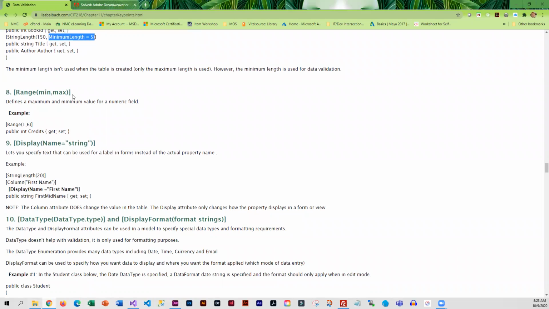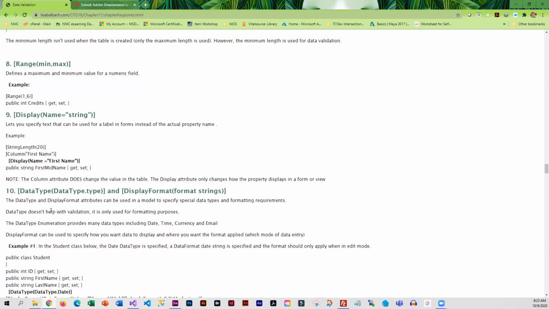Range we've used, where you set a minimum and a maximum. This is for a numeric column. Display is really a nice attribute, especially because the way we name our columns and tables is not necessarily how we want to display a label. In MVC, it will try to grab the column name and display it as a label. So this display attribute lets you control how the labels in your forms, tables, and reports are displayed. This is what would be stored in the actual table: it's going to have a FirstMidName column, but in any forms or tables or displays in our app, it's going to say First Name.